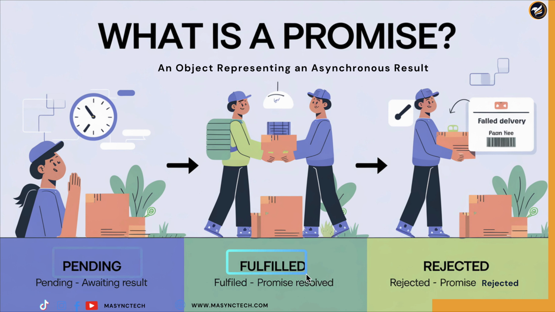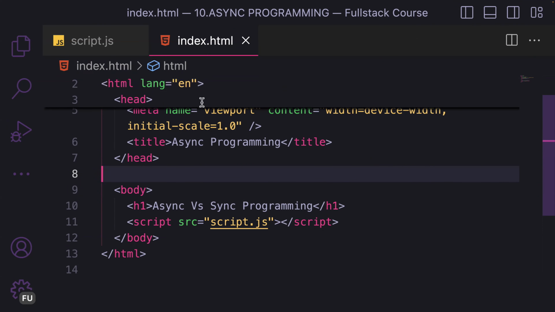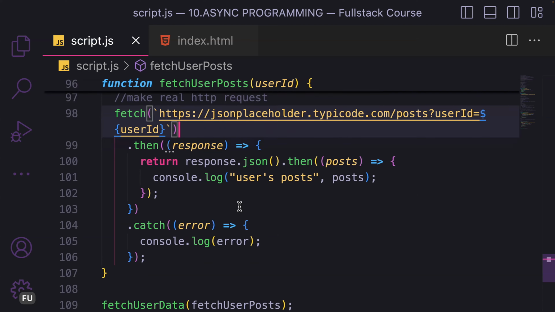And we have fulfilled. This means that the operation has been completed successfully and the resulting value is available. This is where you're going to see the data on the page. And lastly, rejected. This means the operation failed and the reason or the error is available. Based on this, let's get back to Visual Studio Code to put them into practice.